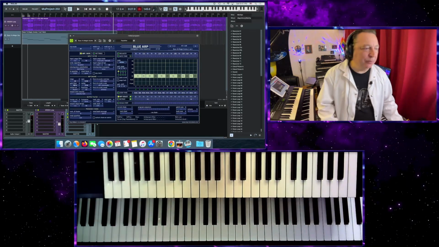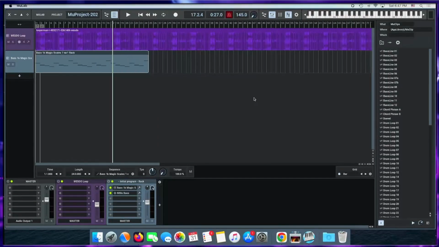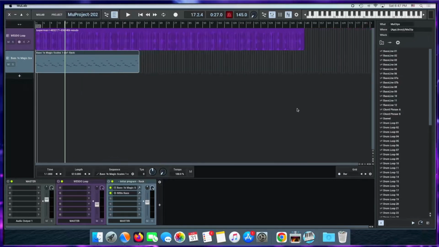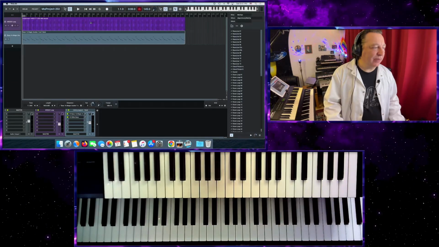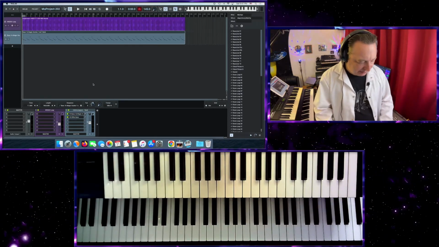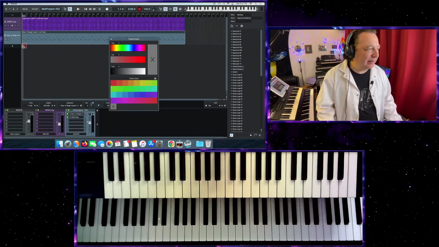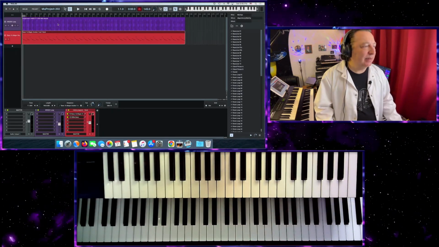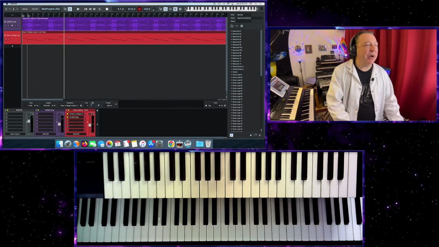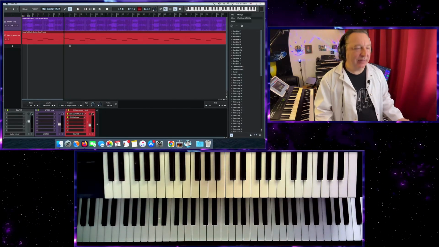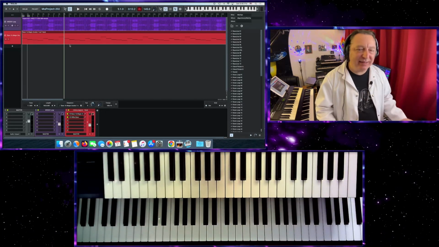There, so I can loop that now. Loop it out like so. Right, so we've got our bass line in there. Let's set a color for that. And I was thinking, right at bar 9, I'd like to maybe add some more hi-hats or something.